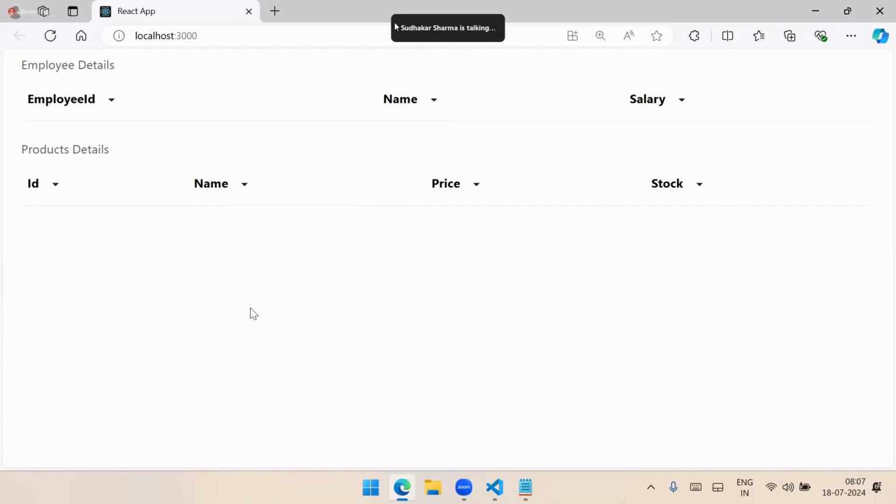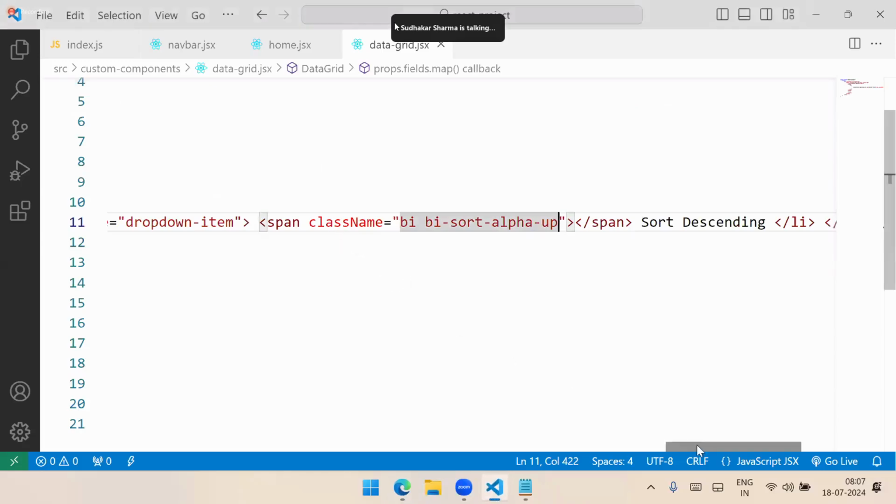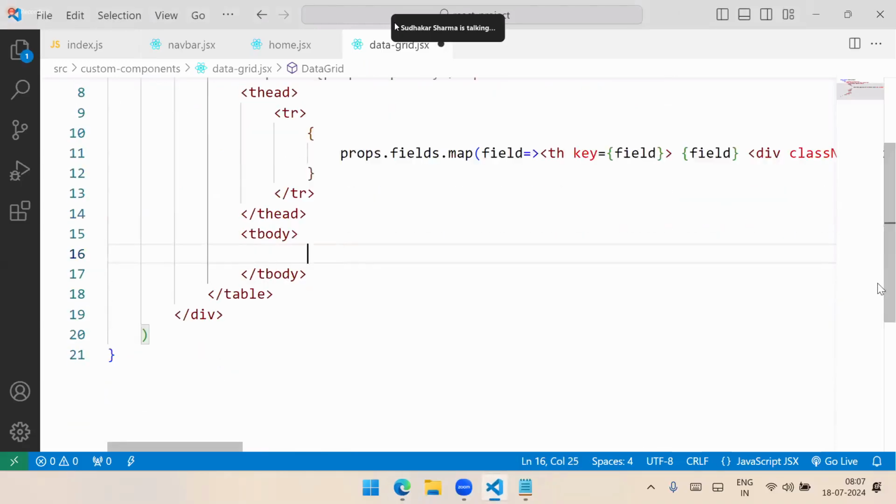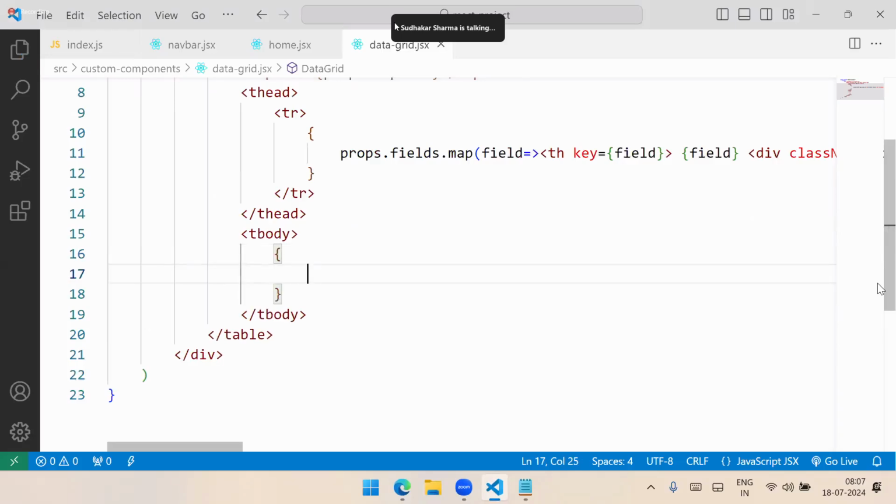And how about the data below? That is a little complicated, because how many rows and how many columns, we are not sure. Whatever rows they pass, we need to display. In every row, however many columns there are, we need to access them. Now let's go to the data grid. In the data grid, we need to design the body. This body contains rows. How many rows, we are not sure. Whatever they pass, we have to read all the rows.